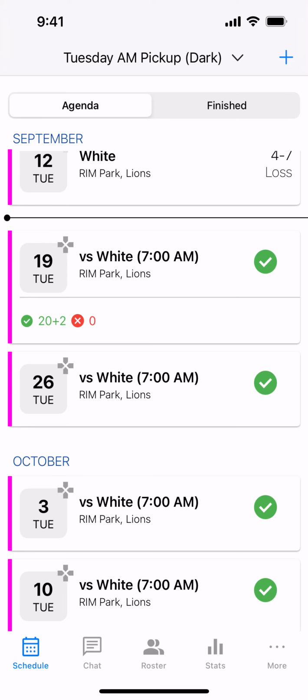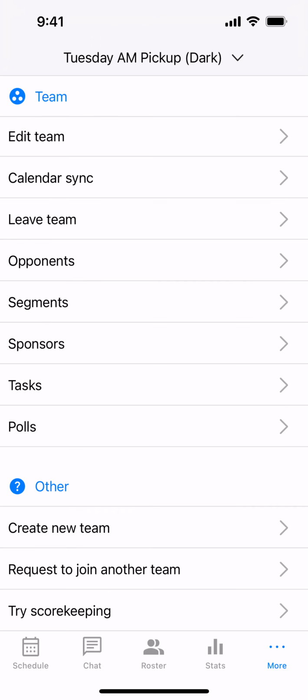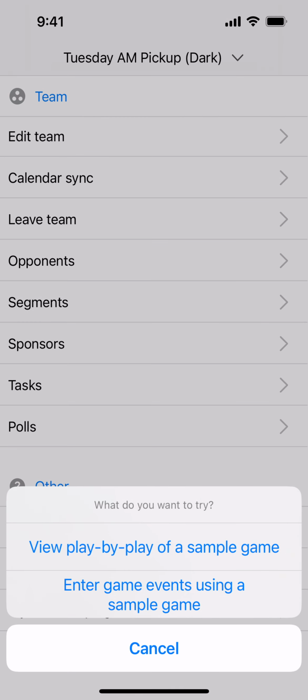This is a video showing how to enter shots for and against for MadPuck. And if you only want to do shots and nothing else, this is what you would do. So we're going to go into the More tab, and we're going to try scorekeeping at the bottom, and then enter game events using a sample game.